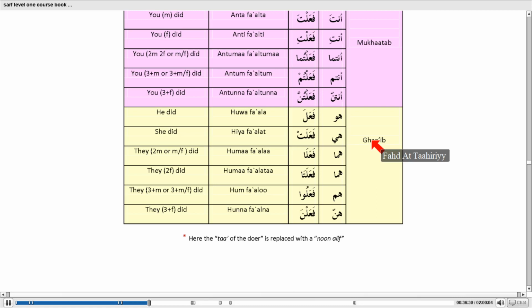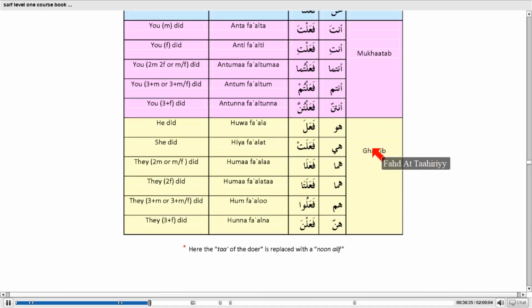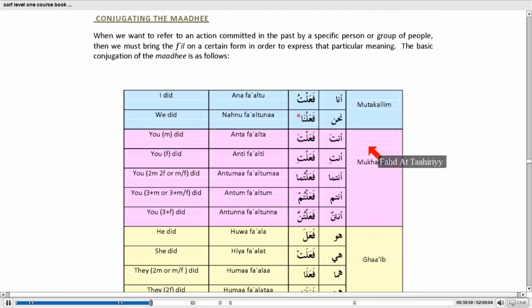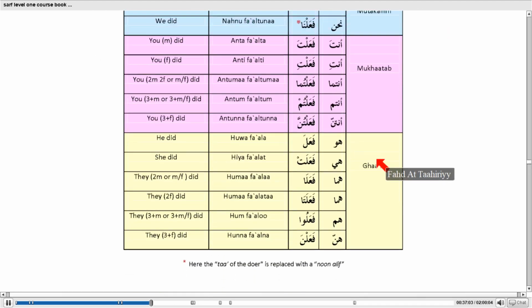The third is al-ghaib. Ghaib is the one spoken about. So there's the one speaking, the one spoken to, and the one spoken about.